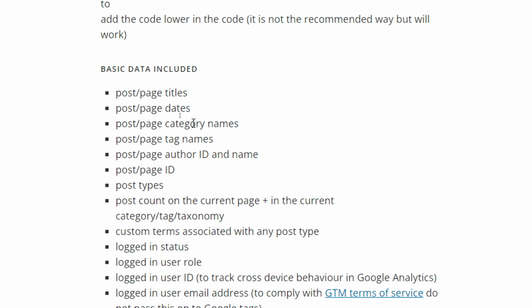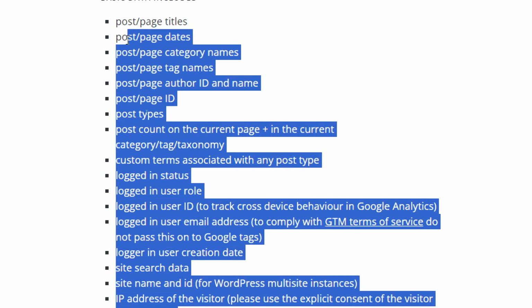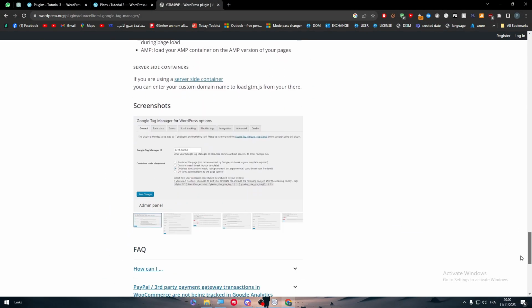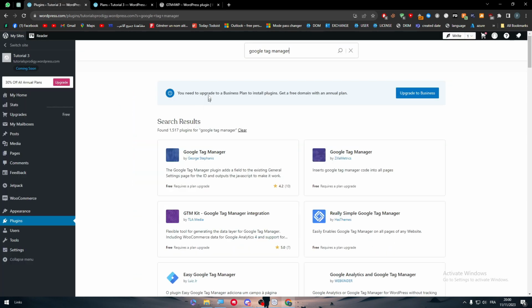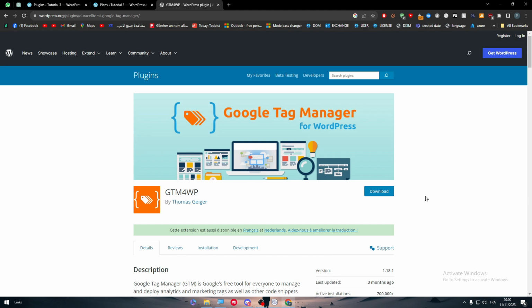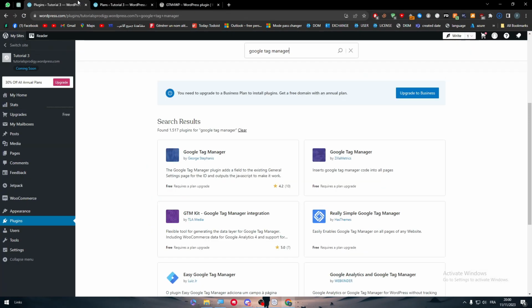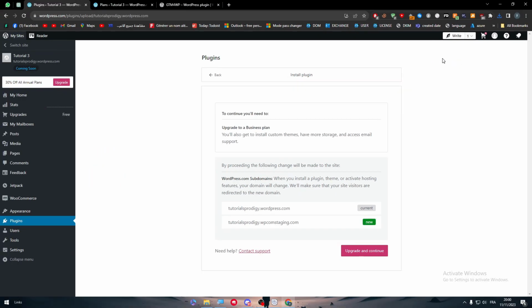You'll have post and page titles, post and page dates, category names, tag names, author ID and name, post types, post count, and there is a bunch of options that you can notice here. So in case you managed to get this app through another website, for example, for me, I got it from outside the marketplace of the plugins, what I have to do is simply download it and wait for it to be downloaded. Click here, go to the tab, you will find this upload button, and then you just have to upload the file right here.